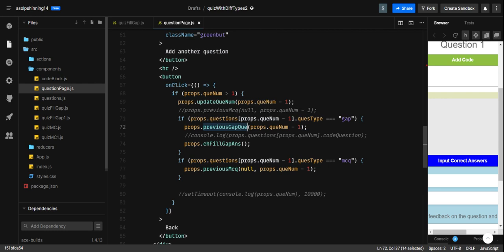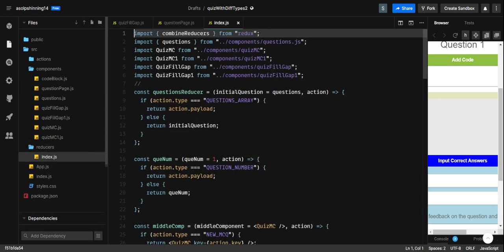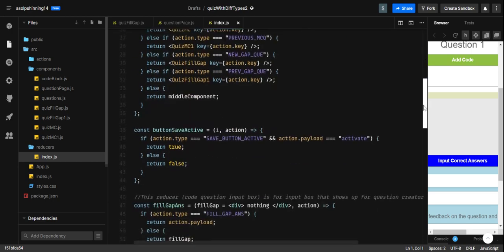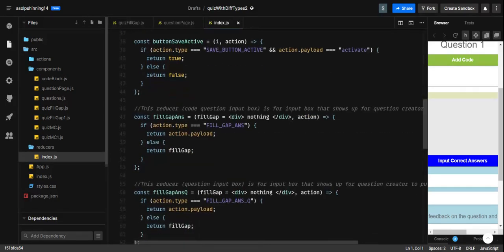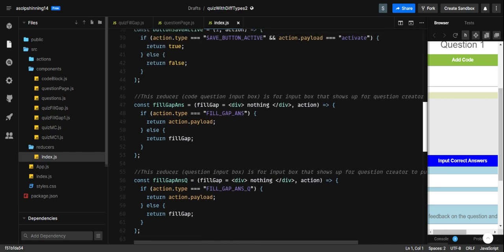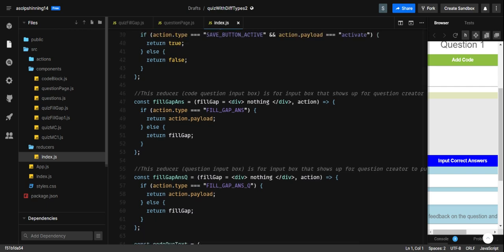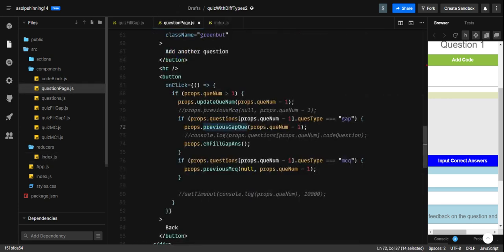And I don't like this. Let me see. Let me open my reducers. Okay. So this is fill gap answer queue. Okay. So it's about div. Okay. When I say the initial here, I remember what it is. Okay. Change fill gap answer. There's fill gap answer queue. So yeah. It's what we used to produce. Yep. I remember now. To produce the input boxes. Okay. Good. So I do it right here when I click back.